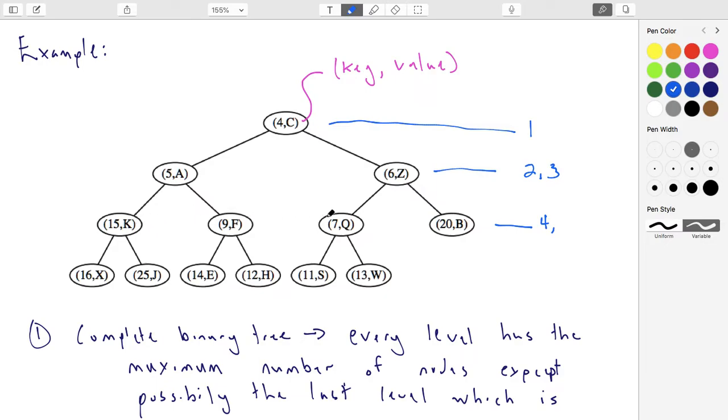And we can have at most 1, 2, 3, 4, 5, 6, 7 nodes. Once we have 8 nodes, we're going to spill over onto the next line. If you look at these numbers, you can see there's a minimum and a maximum, and they follow powers of 2.